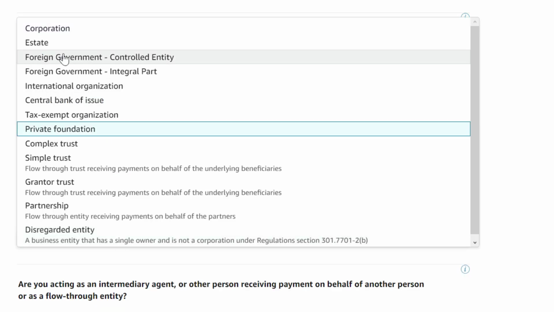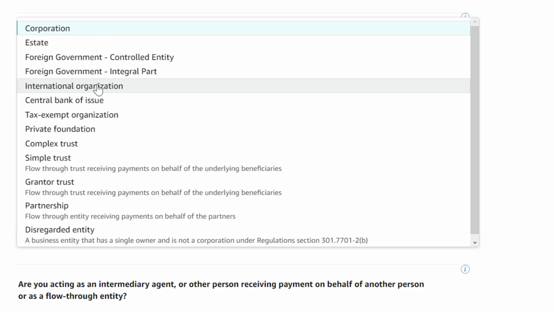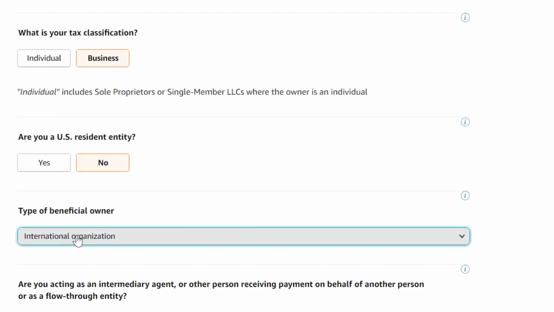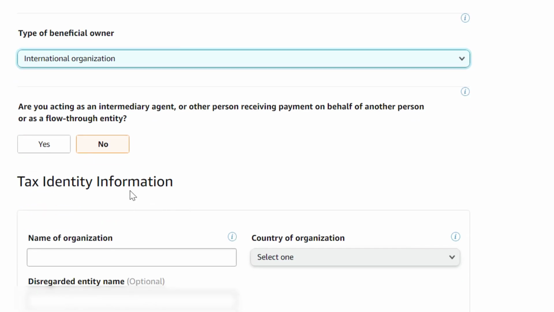So there are options here. Two options I would recommend are corporation or international organization, but for me, I'm just going to select international organization. That's the one I've always used whenever I've created an affiliate link or an associates account before for a different business. So yeah, this is international organization. Then the same question, are you acting as an intermediary? Of course no. Select that, same as when you selected individual, and then we go down again.